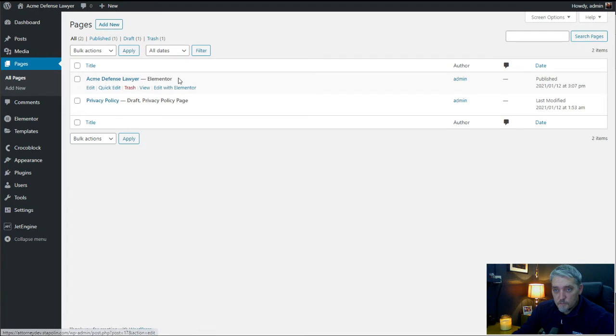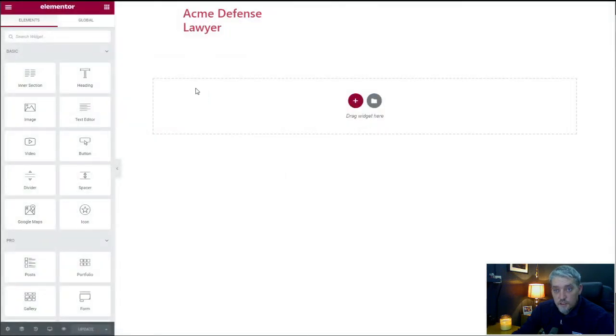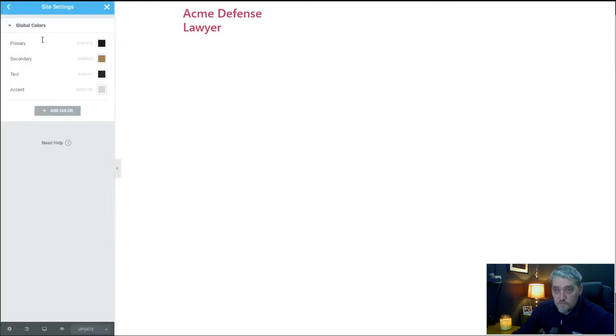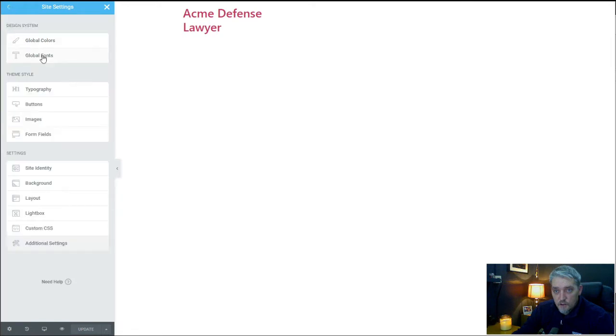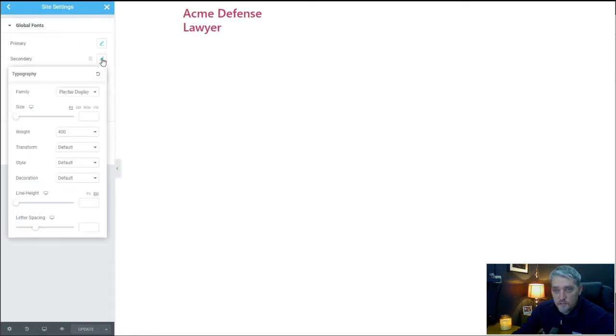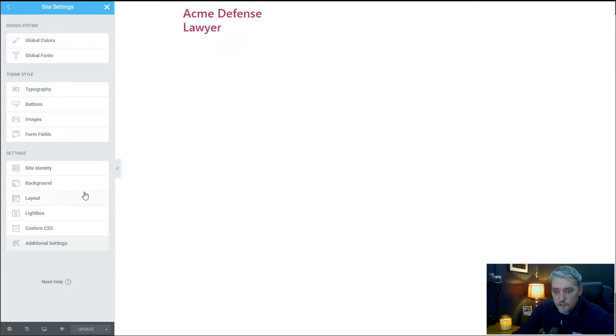I've already got my home page set up. And now what I've also done here, I'm going to show you something as well, which is really handy, is I've set up my fonts and I've set up my site colors using the site settings in Elementor. As you can see, I have my global colors here, and I have my global fonts. My primary font is Poppins, which is my favorite font. I have a secondary font here, which is Playfair Display, which is a sans serif font. And let's get going on this.